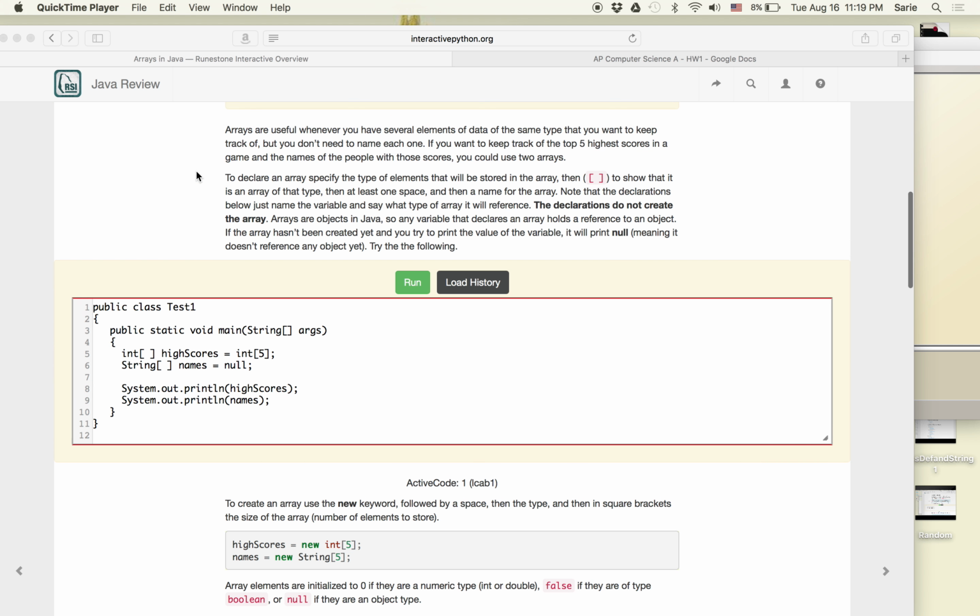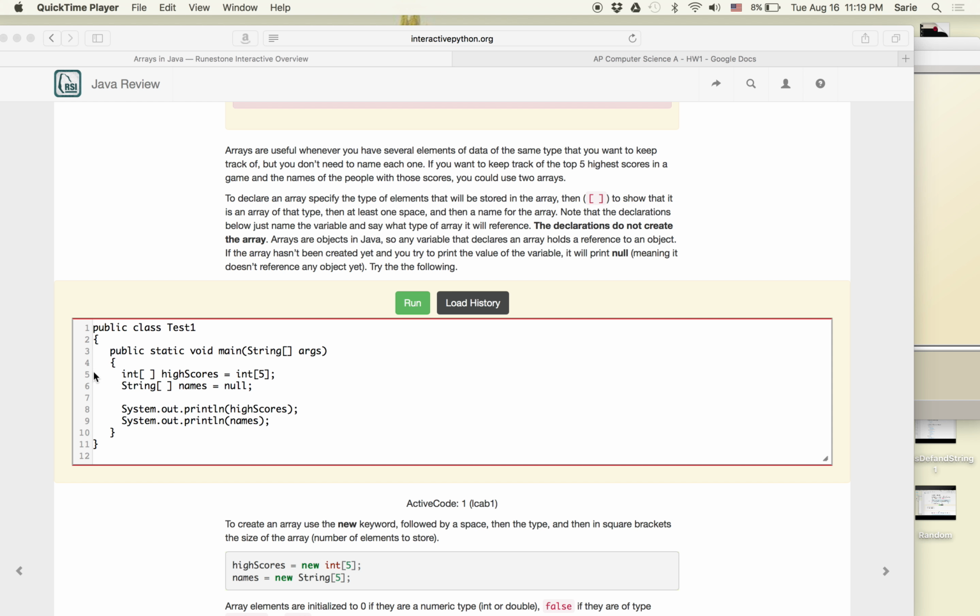So this is how you create an array. You create an array by specifying the type of things that you would like in the array. So here we say I want integers in an array. So that's what our square brackets are for. I want to name my array high scores, and I want 5 items or 5 spaces in my array. Now initially, this is going to create an array of 5 zeros.